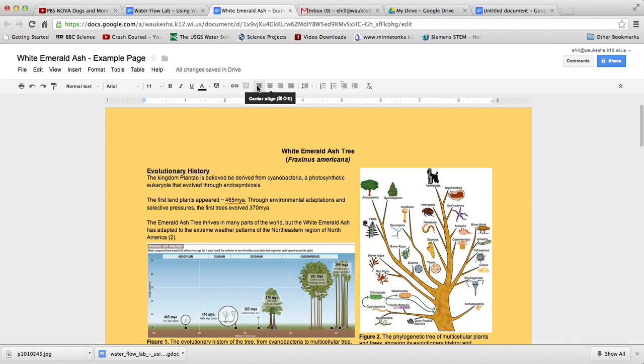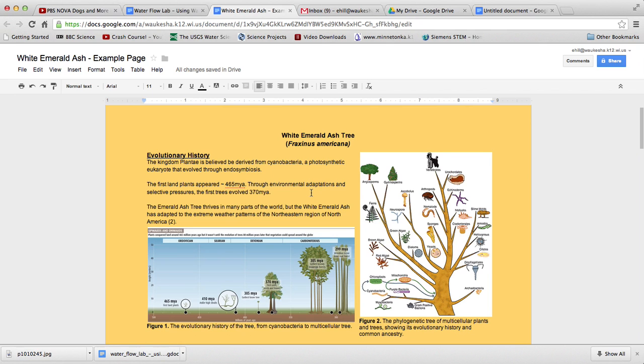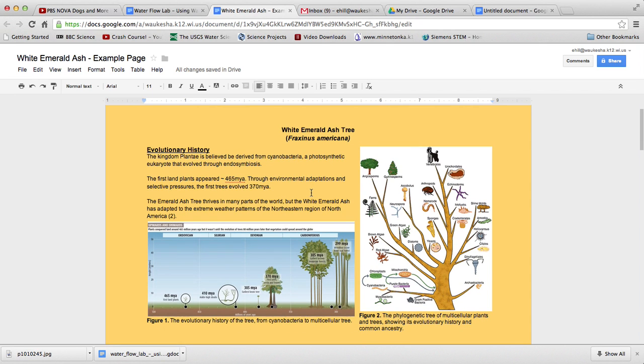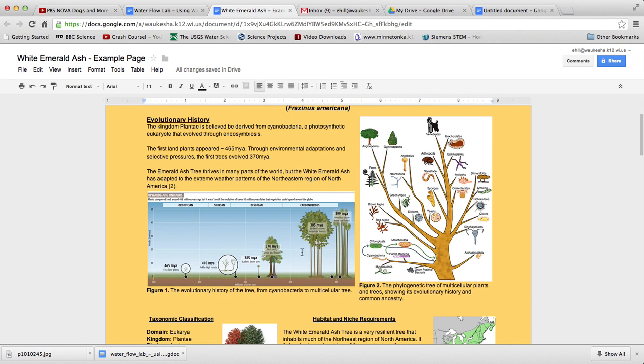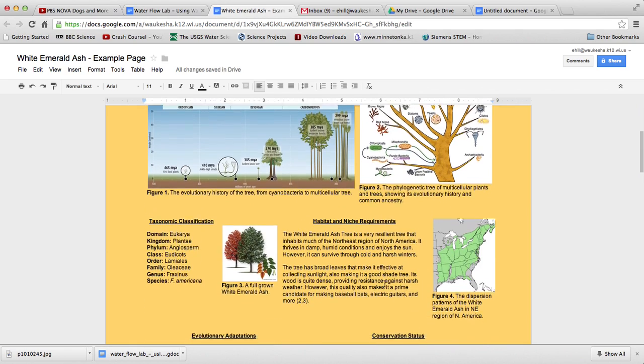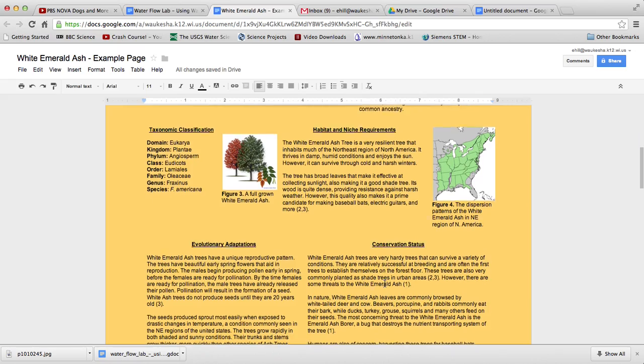So you can center it, you can bold it, you can italicize, you can underline. Then I've got my things organized in this way. I've got evolutionary history up here with images. I've got little figure descriptions down here telling you what those images are supposed to be representing. And you can see that I've got this type of pattern all the way through.